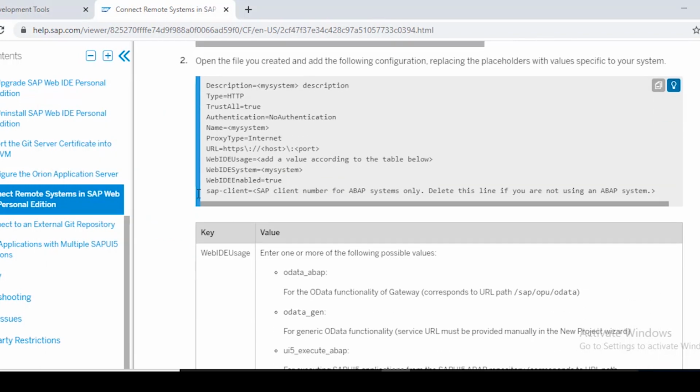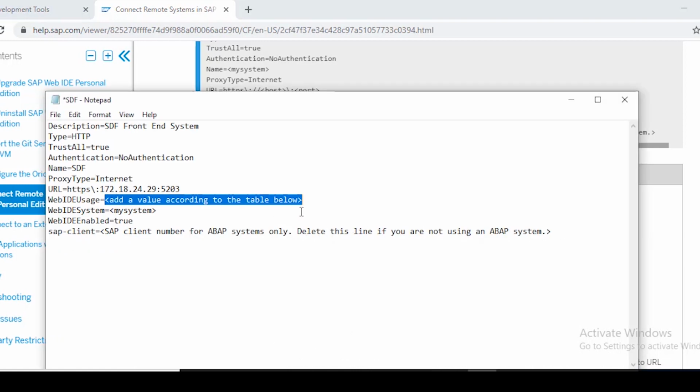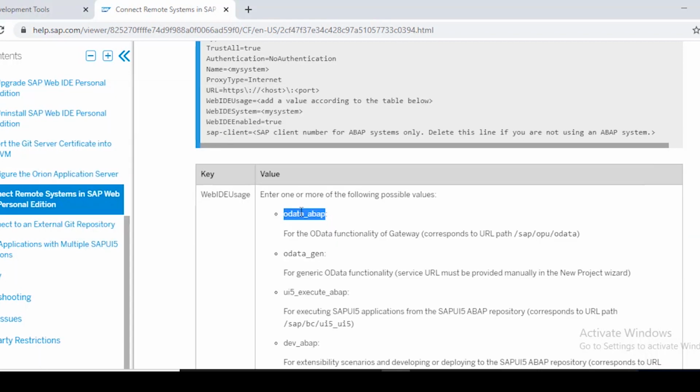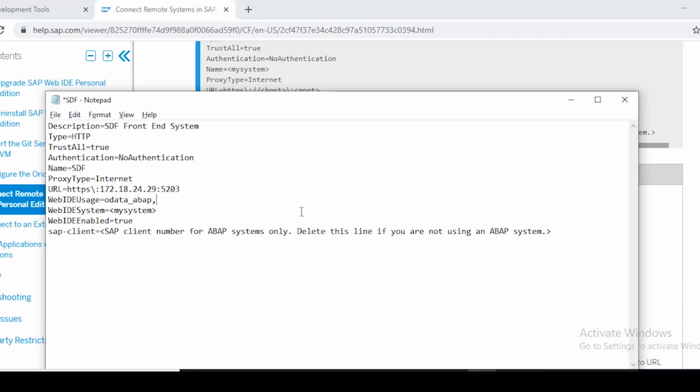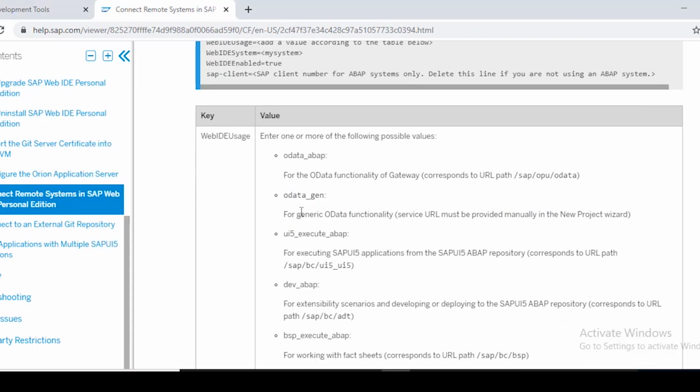This information you can get from the documentation guideline, that means which service you are going to activate. If you want any particular service name, just copy and paste. And if you want to activate multiple services, just use the comma and add the other services as well.